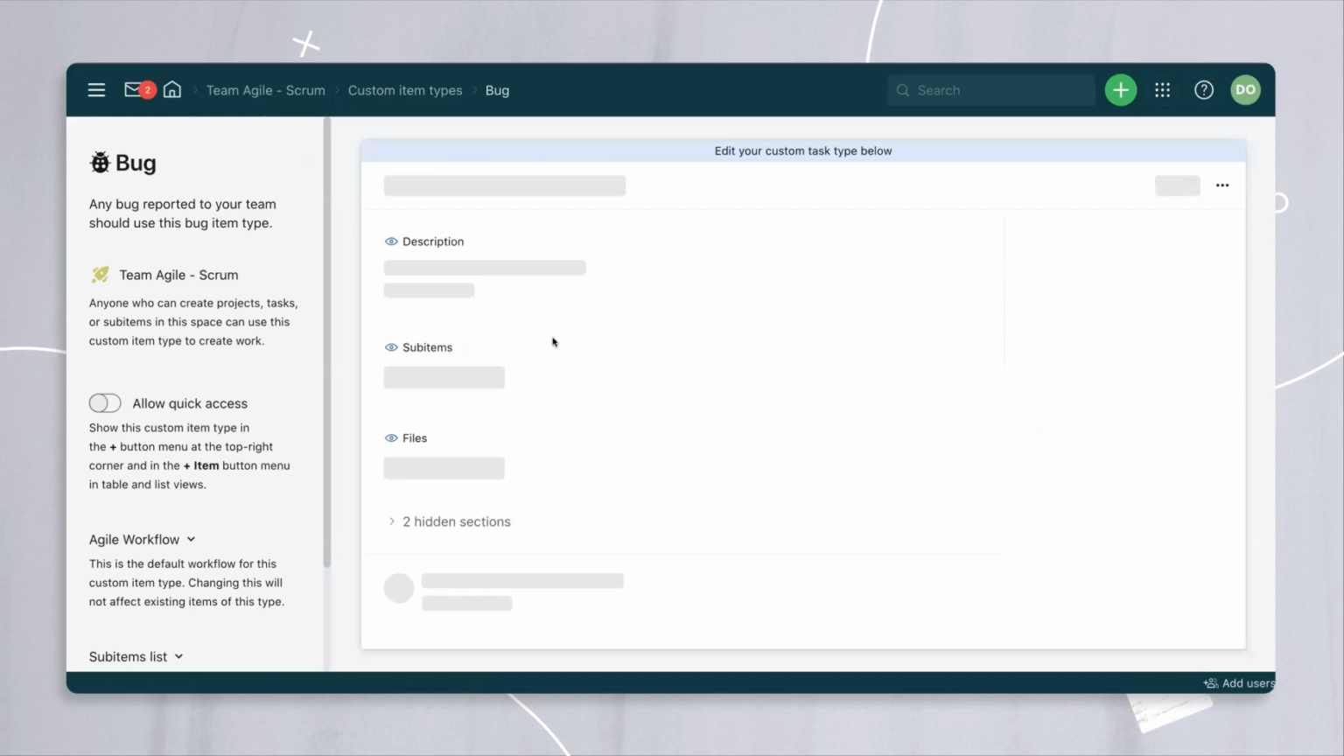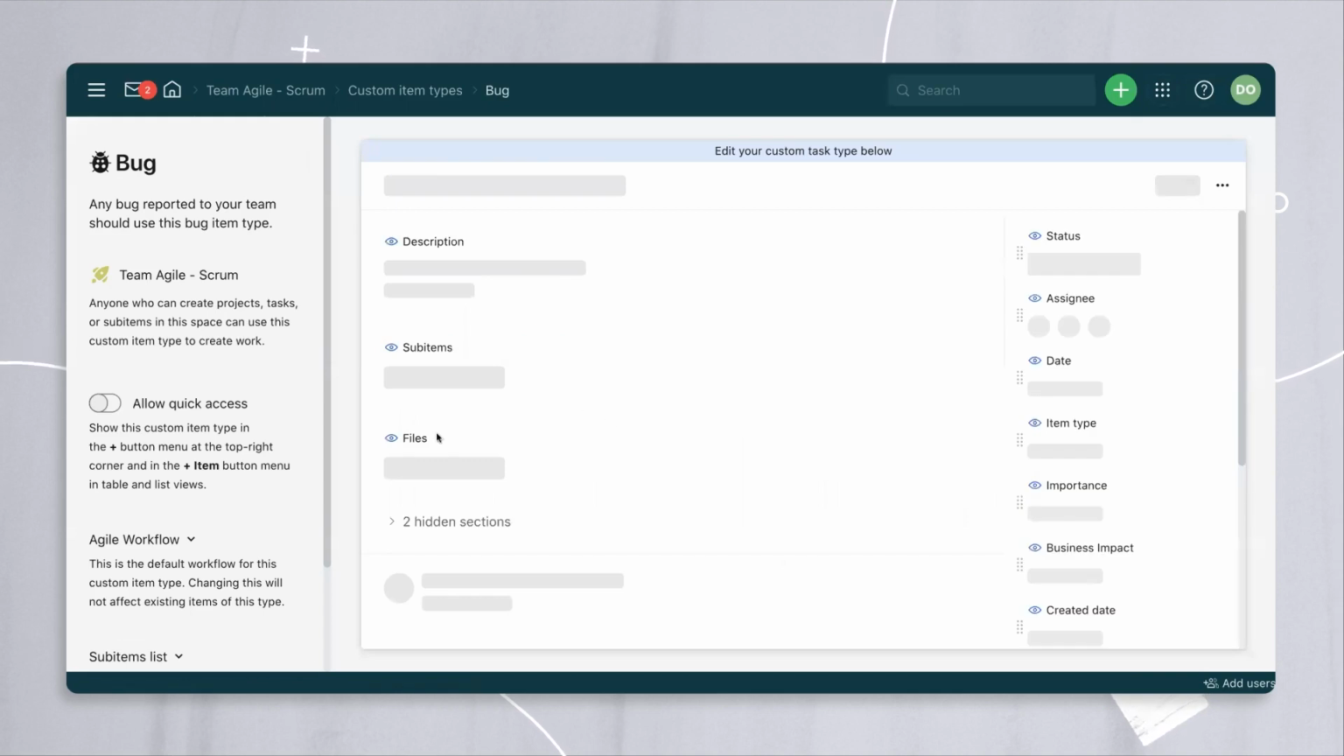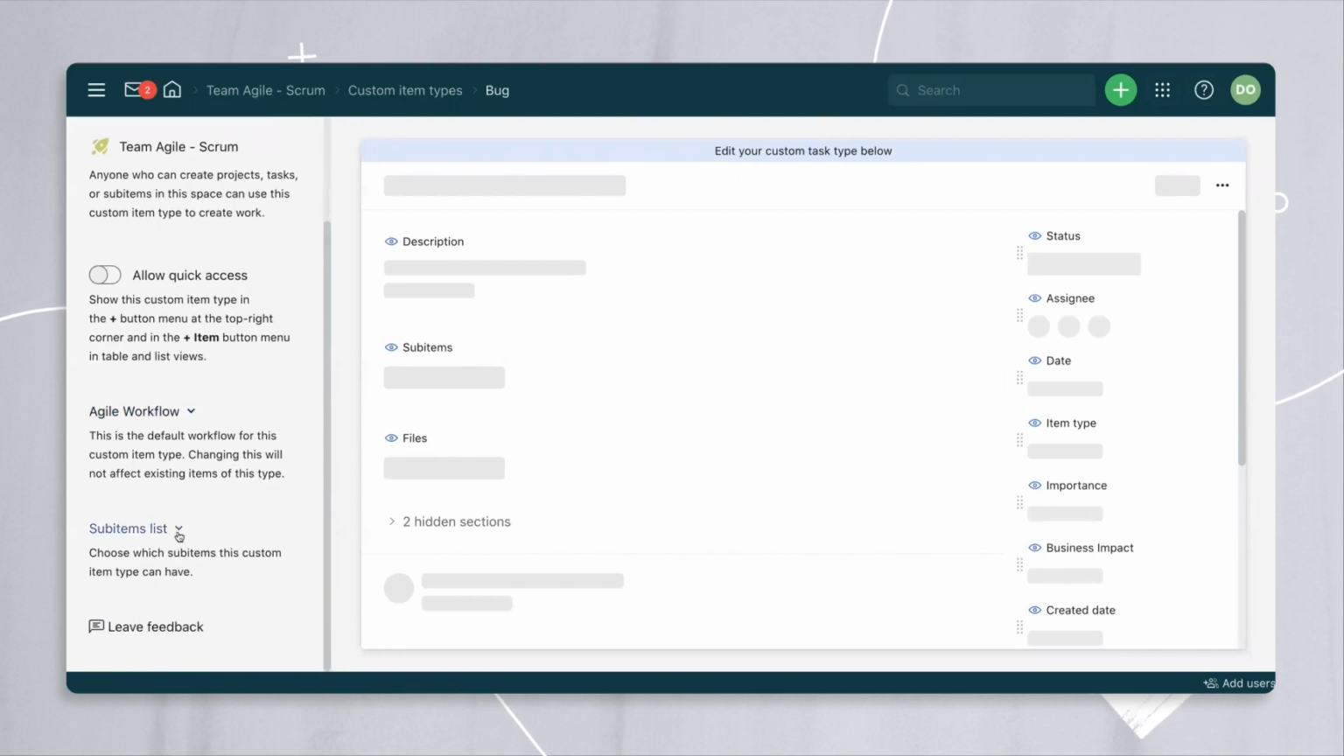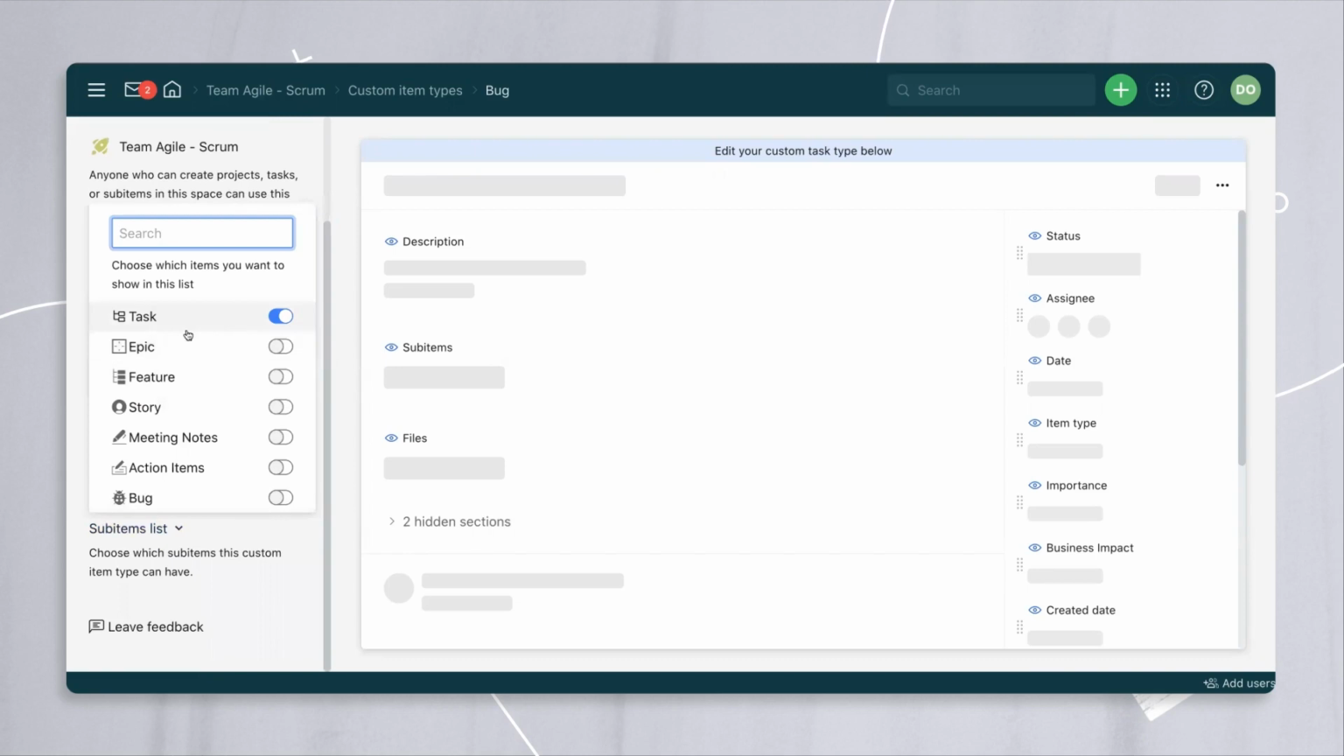So looking at the existing ones, what type of information did we include? First, we could customize for each one of them what is the workflow relevant. We could also customize what sub-items we want to have. For example, we defined a hierarchy that underneath a bug, you can create only a task. You can't create an epic or a feature because it wouldn't make sense.